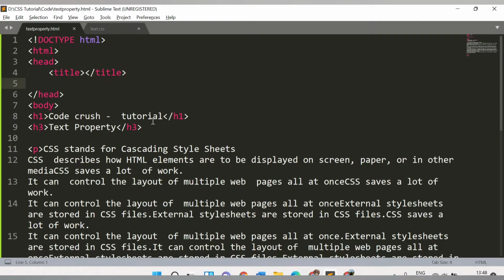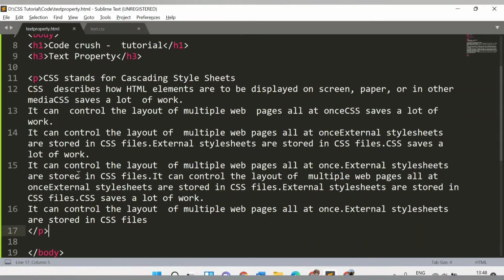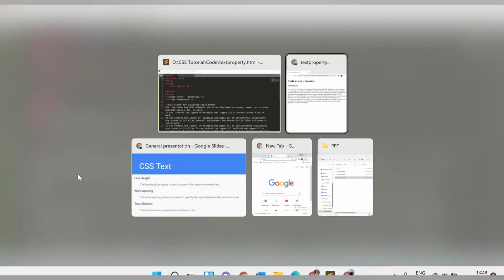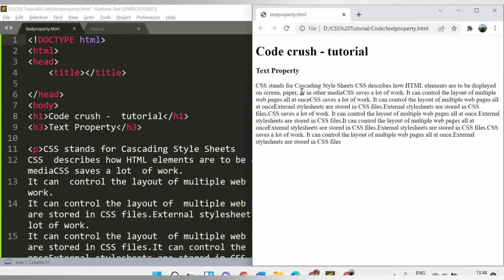So this is my HTML file, the text property.html file. Here I have one heading tag, an h1 tag, also one h3 tag and a paragraph tag. So this is the content of the paragraph tag. Currently this is how the web page of this file looks. Here we have the h1 tag, Code Crush tutorial, then the h3 heading, text property, and then the paragraph. So let's add all these properties that we have seen for this web page.